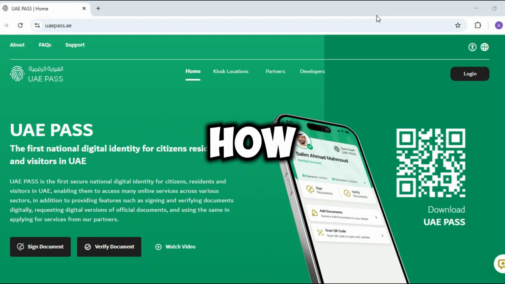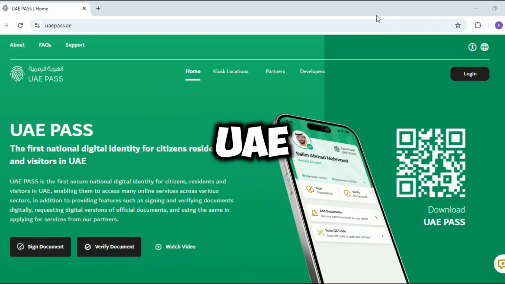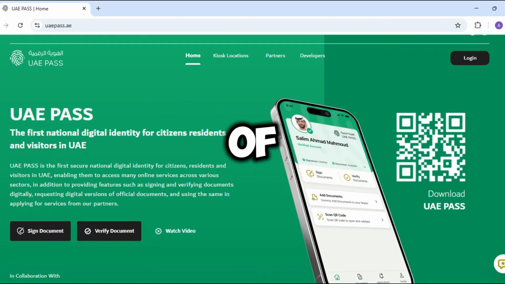Today, I'll show you how to access and download your UAE residence visa copy directly from the UAE Pass app. First, open the UAE Pass app and log into your account. Ensure you're using the latest version of the app.